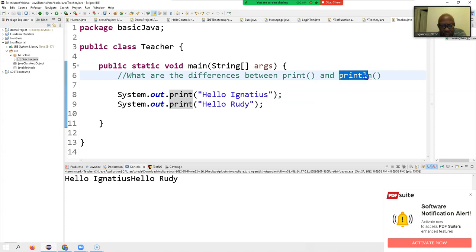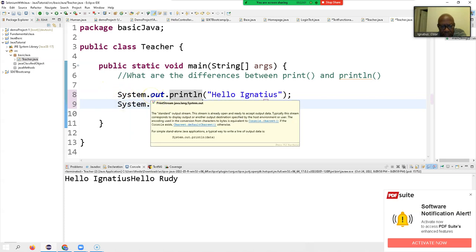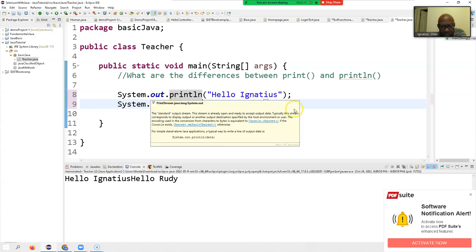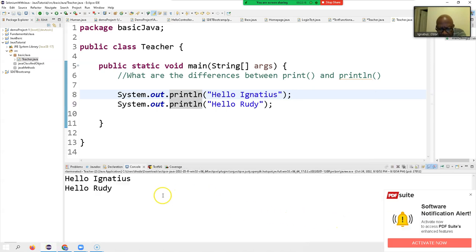But when we use println, meaning print line by line, when we put ln, meaning hello System, we are telling the System class to print line by line whatever output it is going to print. Now look very carefully. Now it is printing hello Ignatius, hello Rudy in separate lines, not in the same line. Clear?